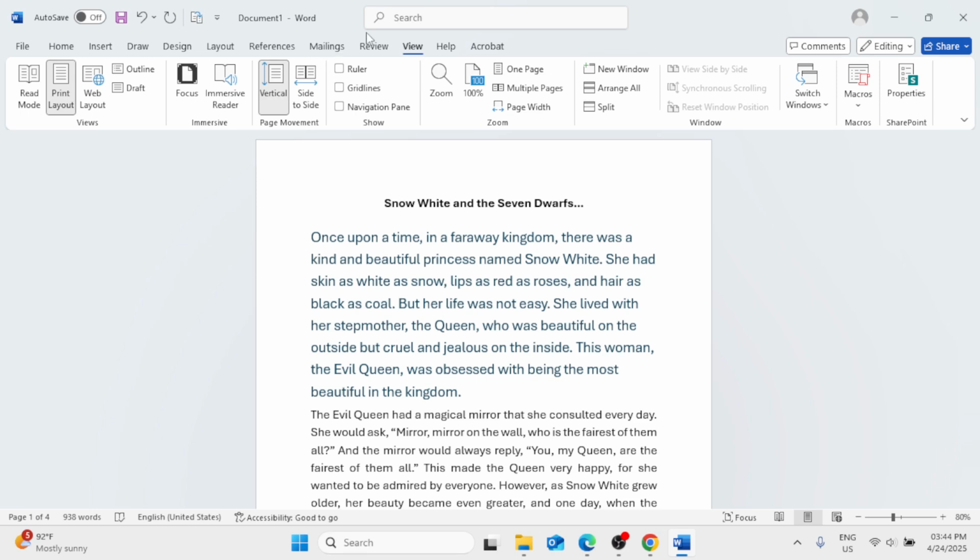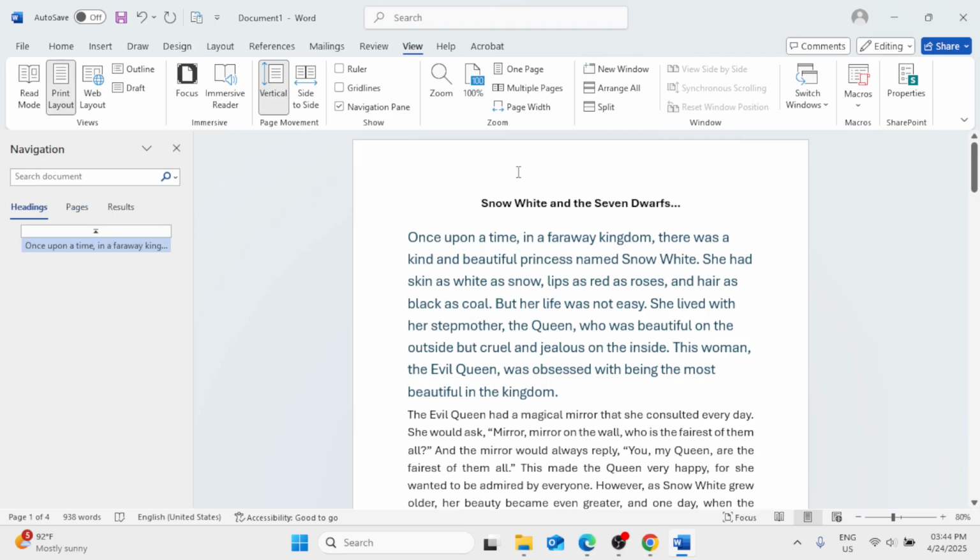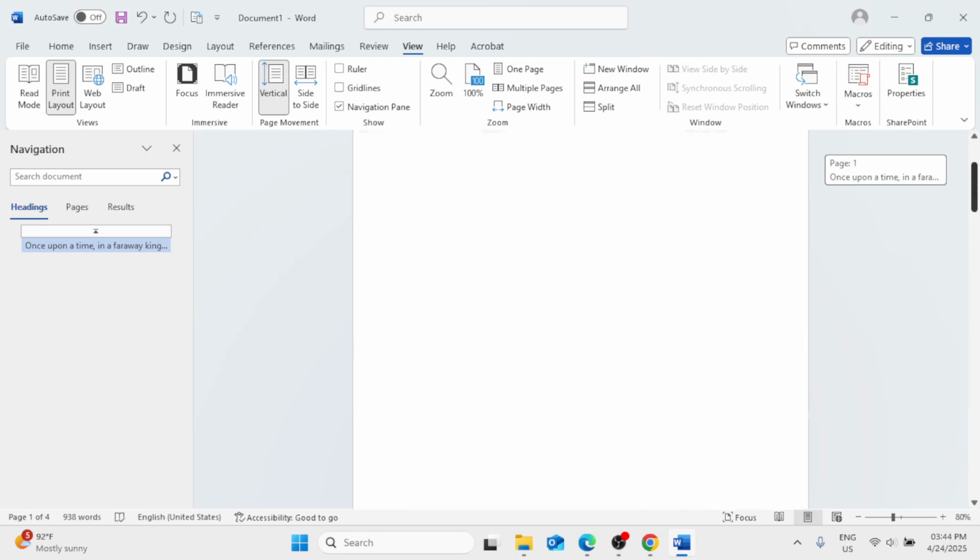Now you simply have to click on the View tab right here on the ribbon at the top. Click on the View tab and here you will find the navigation pane. It's like a tour for your document. If you want to enable the navigation pane and use it, you just need to check this, and here you can navigate your document. You have the headings here. You can navigate through the headings in your document without scrolling the scroll bar on the right.